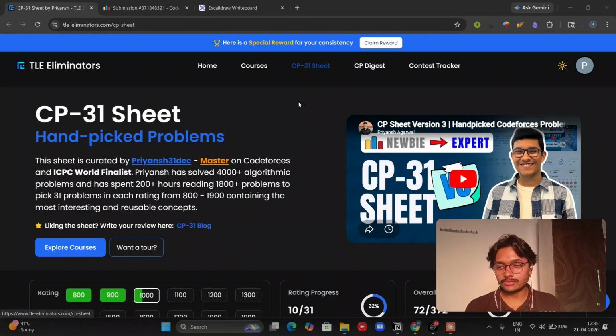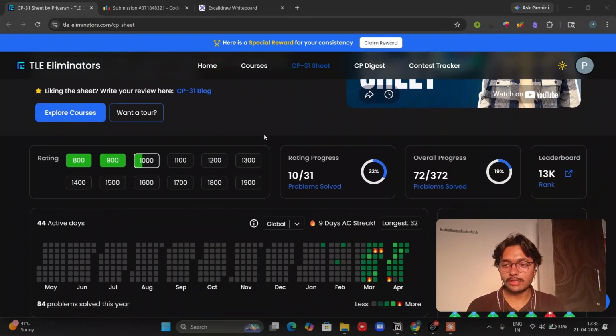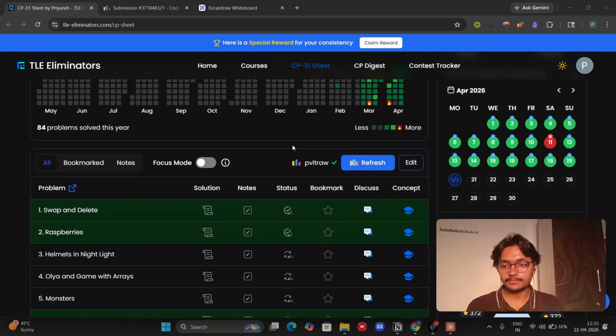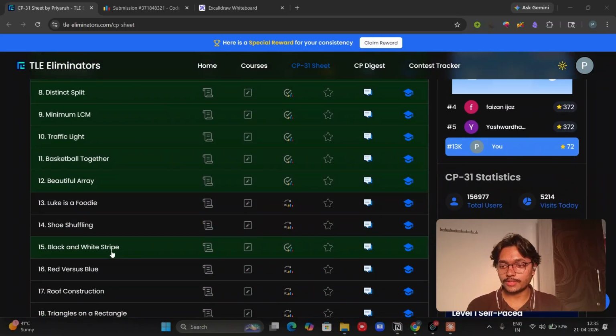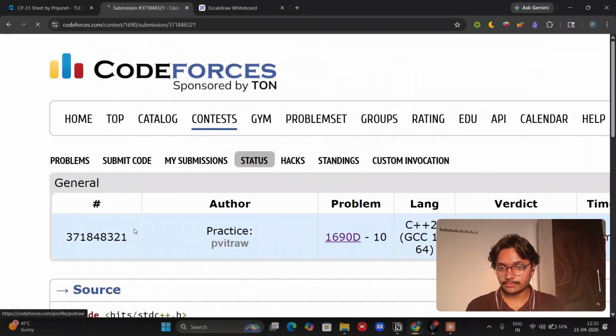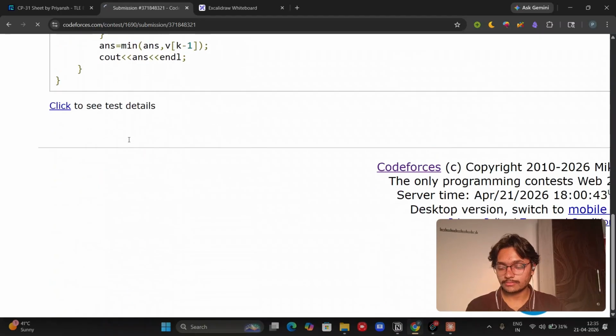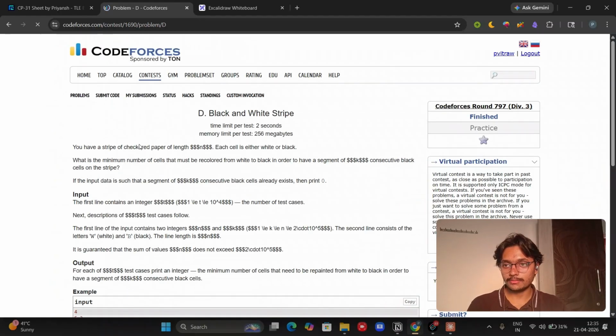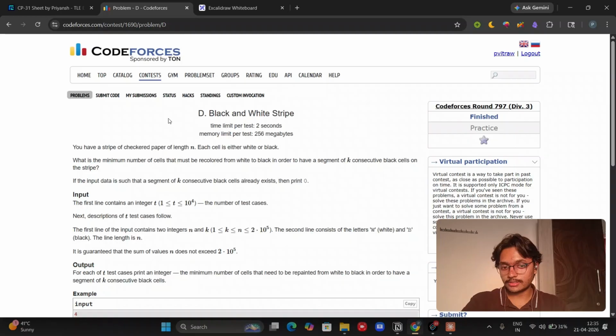So today, let's solve the problem from the CP31 sheet under the 1000 rated problems. Problem number 50. So let's look at the problem first. So let's read the problem.